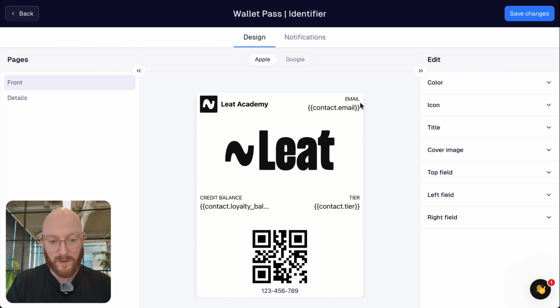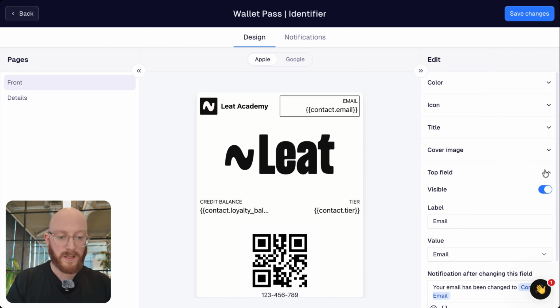So we're going to start with the top field. The default here is email, which is the unique identifier for each customer. So it's a good idea to keep this here just in case for some reason your scanner is not working and maybe you need to manually look up a contact. This is their unique identifier.